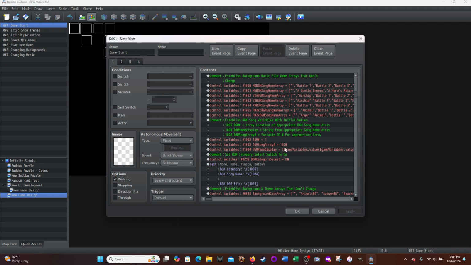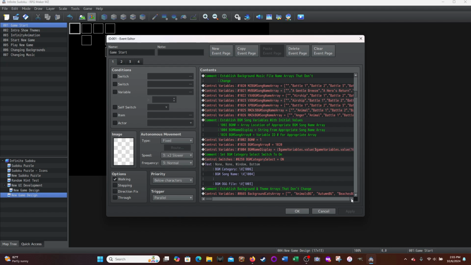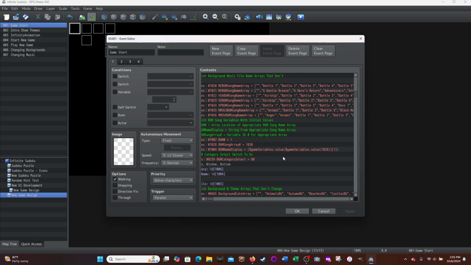This is a variable that is going to be used to identify the array. So you notice 1020 is actually the variable number of an array. And then here I want a variable to store the name that I'm going to display, and it's the same as before. So $gamevariables.value, and then in the parentheses, instead of a number, it's a variable, 1028, which is a value of 1020, which means it's pulling from this array. And then this position number is 1, so it's pulling from this right here, not position 0, position 1.